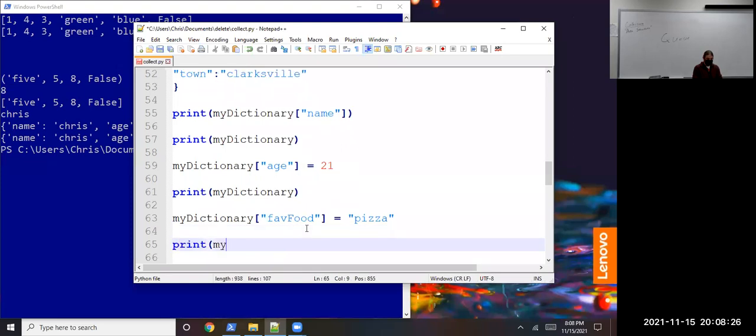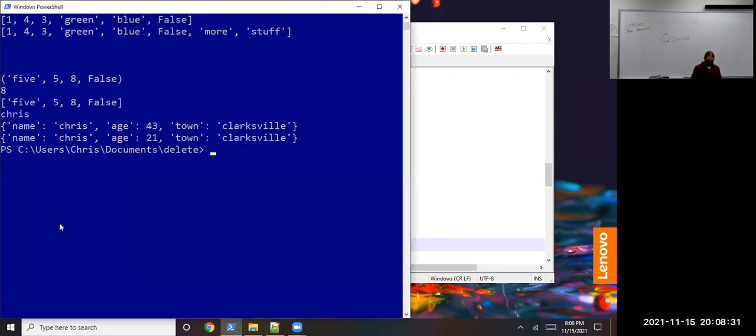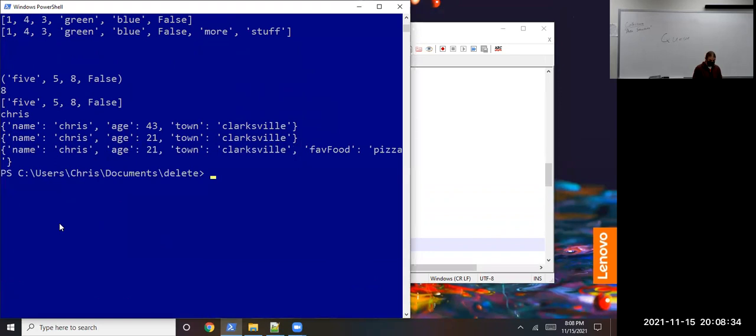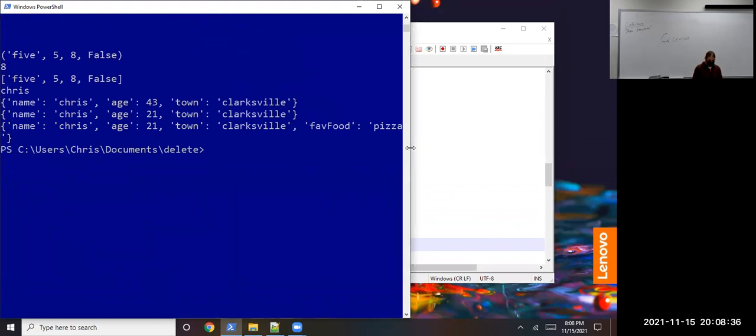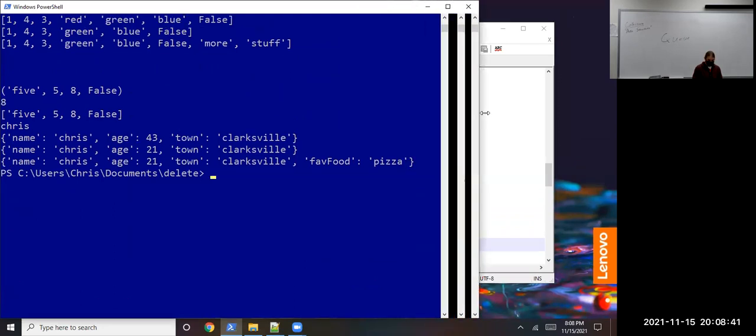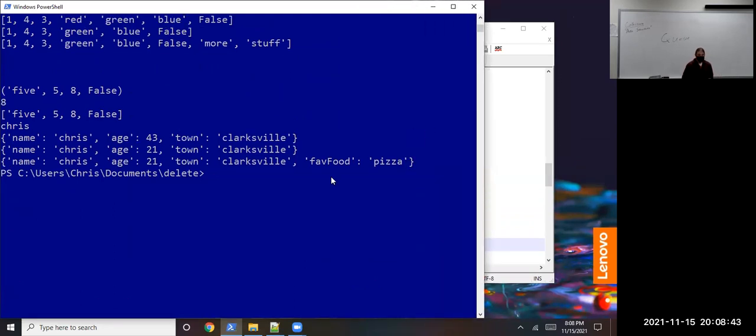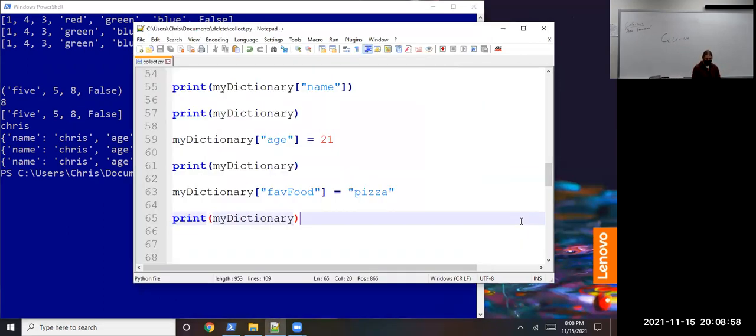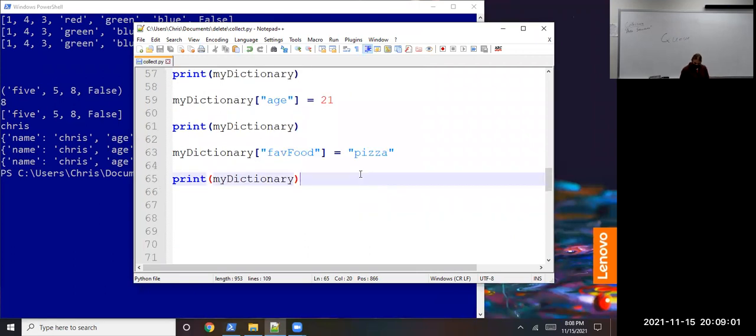So now if I print my dictionary, trying to make that a little wider. You can see it added another key value pair. So we don't need anything fancy. We just throw in square brackets, throw in the name of a keyword, and then add to it. That's how we create a blank one. Just start adding stuff to them. Very, very useful. What else do I have in here?